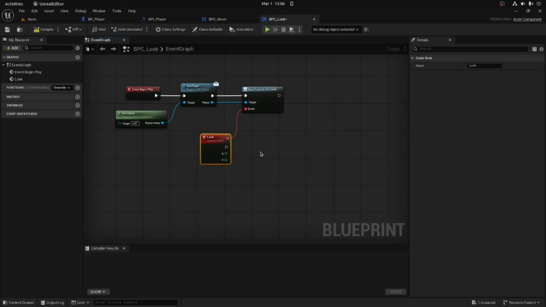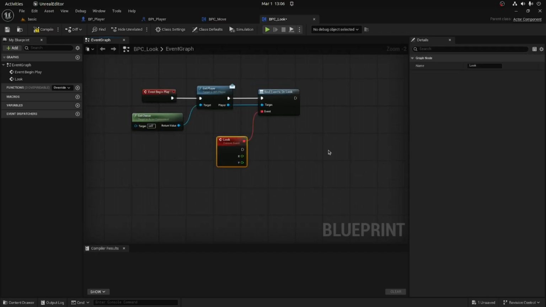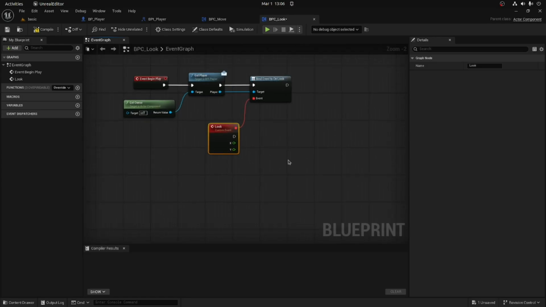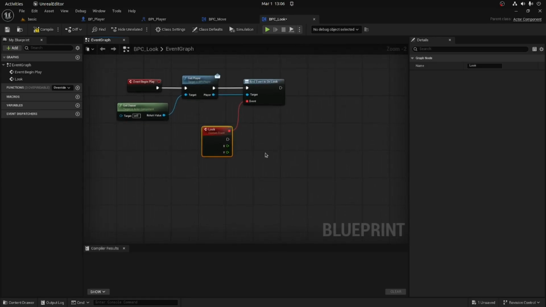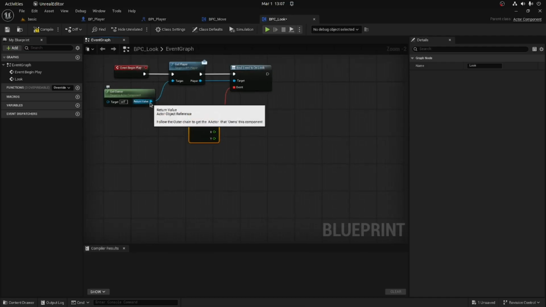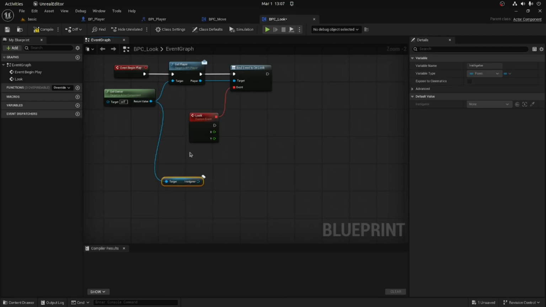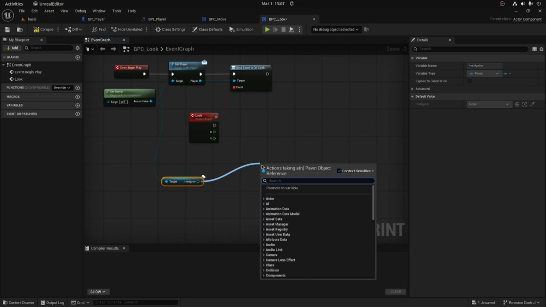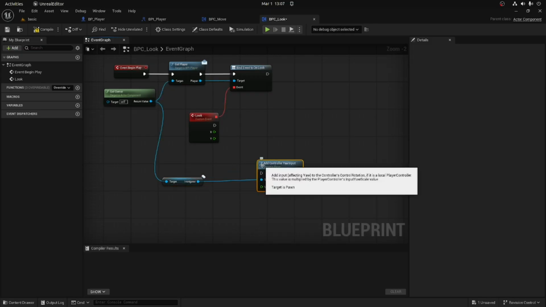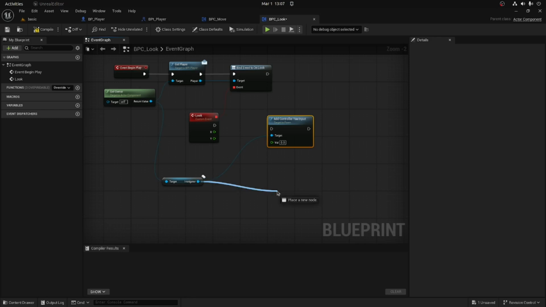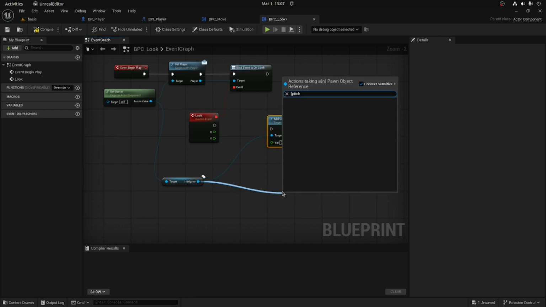Now, all we need to do is get the yaw and the pitch, the pitch being up and down, the yaw being side to side. X is side to side, Y is up and down. Off of our get owner, I'm going to call get instigator. Off of our instigator, I'm going to say yaw. And then I'm going to do the same thing and type in pitch.